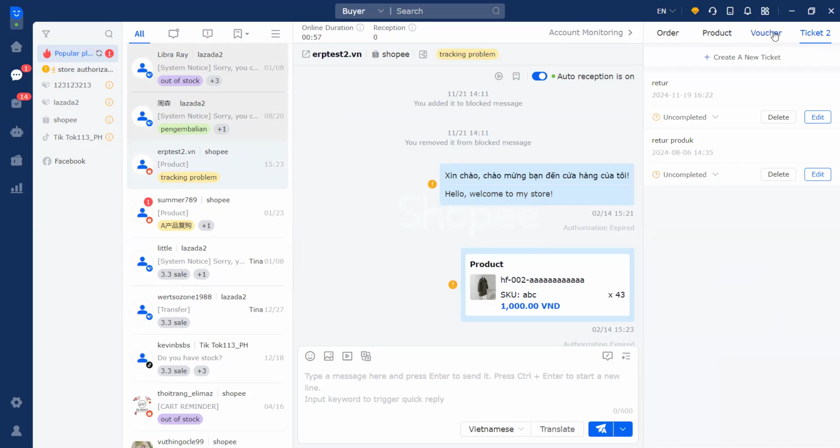And the last one is the ticket. The ticket here means that if you have some problems that you cannot resolve by yourself, you can transfer these receptions to another agent. So in this case you can use the ticket feature. So this is the information about the chat page. If you have any questions, you can ask me. You can comment in the chatting box.